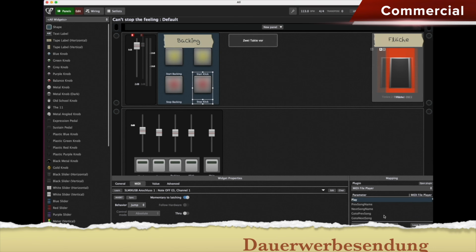And here, with the MIDI player, things are a bit different. Here I can select the song number. I'll show that again in a moment. I can skip forward and backward here. And also control a few things. I actually haven't used those yet. I'd have to look up what exactly they do.